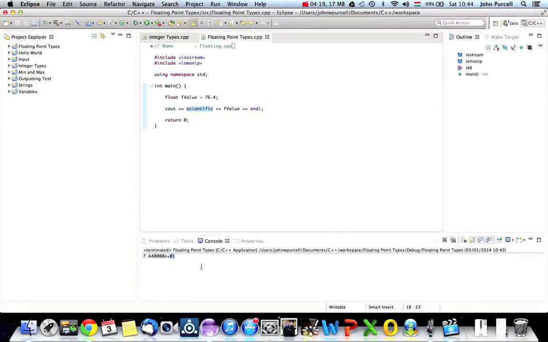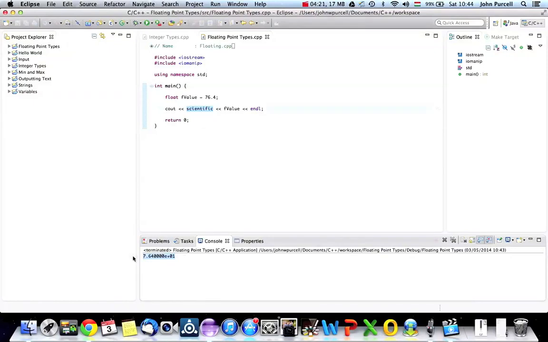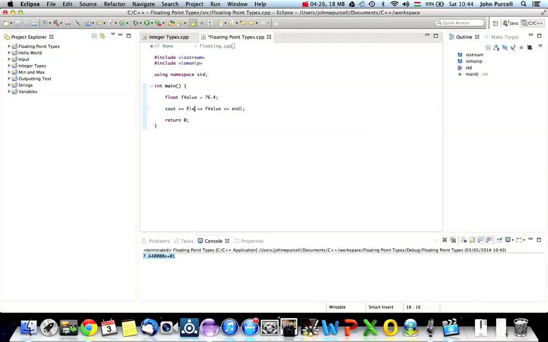So sometimes it will display it like this just anyway, if you've got a really long number, but I'm going to change this to fixed so that we always get the numbers written out.